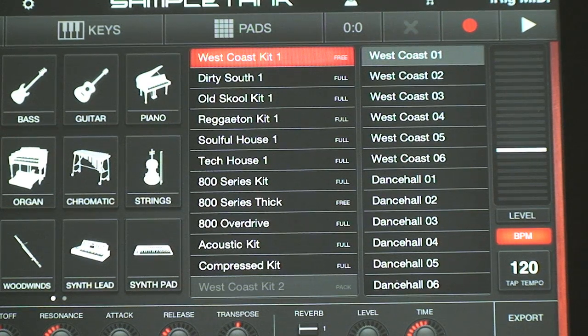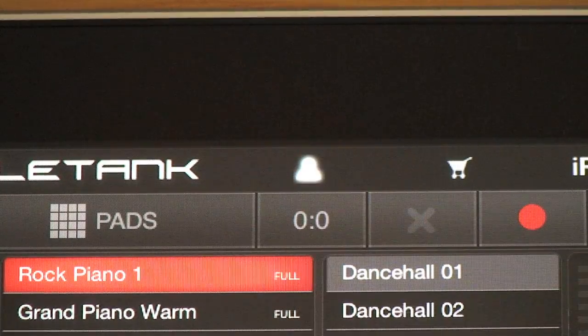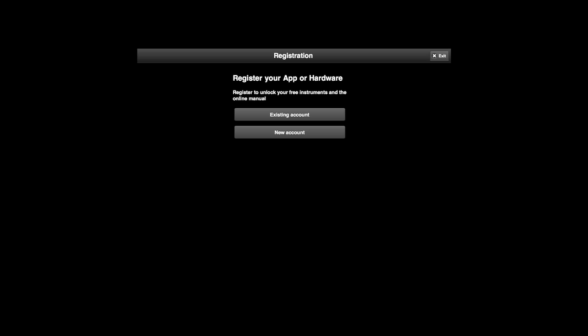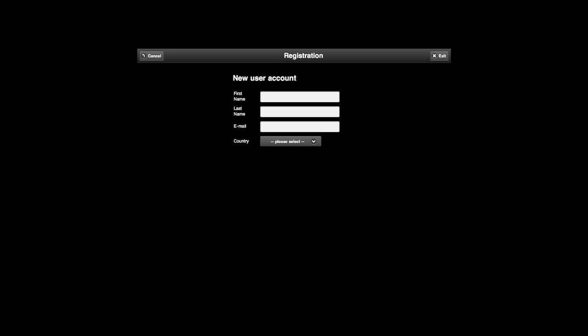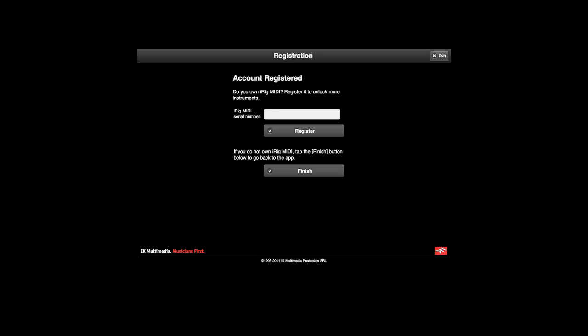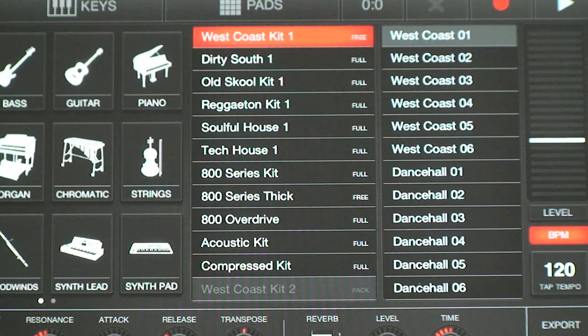course, or are available for free when you register your app with IK Multimedia by tapping the user icon in the header. If you've purchased an iRig MIDI interface for your iOS device, register the iRig MIDI serial number as well, and you will then find 48 unique bonus instruments immediately available to you in SampleTank.